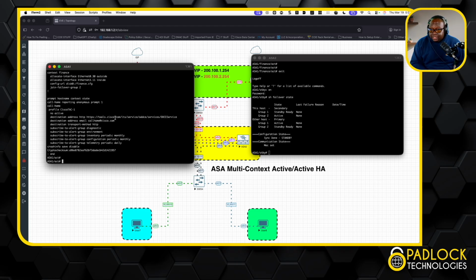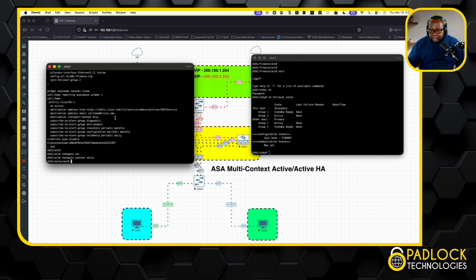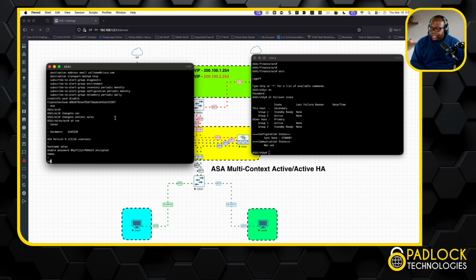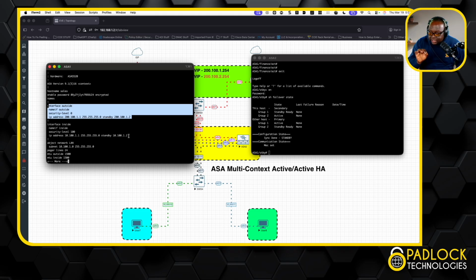So to get into the context, like I said, you go changeto context, and we're just going to say sales. Now I'm in the sales context, right? So now let's look at the configurations for the sales context. If I go show run here, you're going to see something totally different. Now what you see are configurations that are specific to this context.